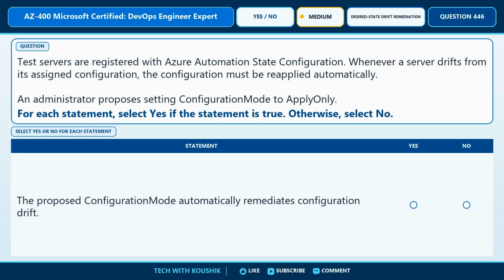Question number 446. Scenario. Test servers are registered with Azure Automation State Configuration. Whenever a server drifts from its assigned configuration, the configuration must be reapplied automatically. An administrator proposes setting configuration mode to apply only. For each statement, select yes if the statement is true. Otherwise, select no. Statement 1. The proposed configuration mode automatically remediates configuration drift.